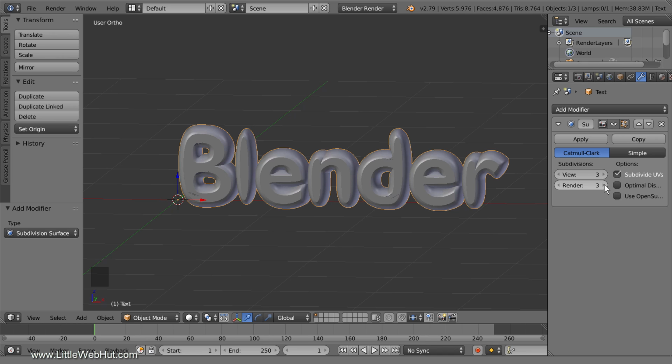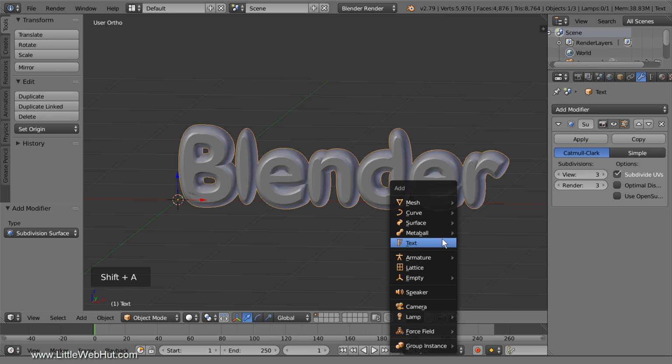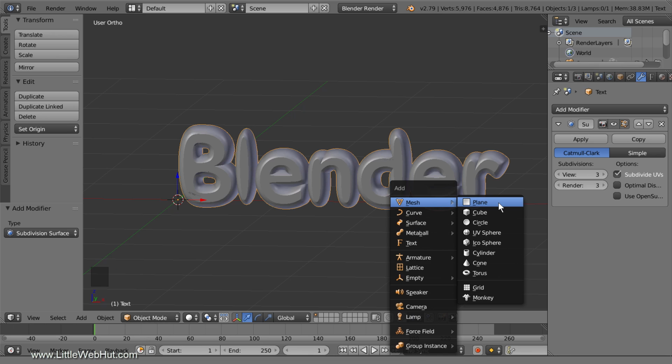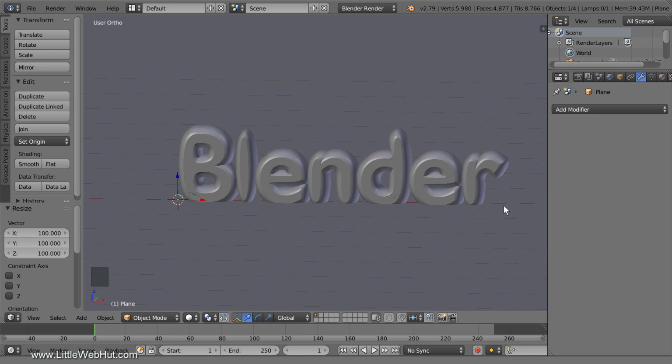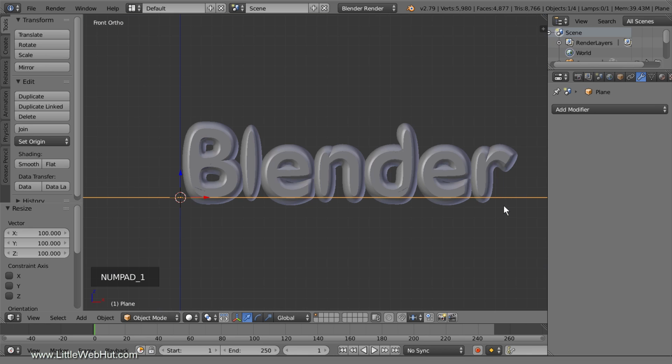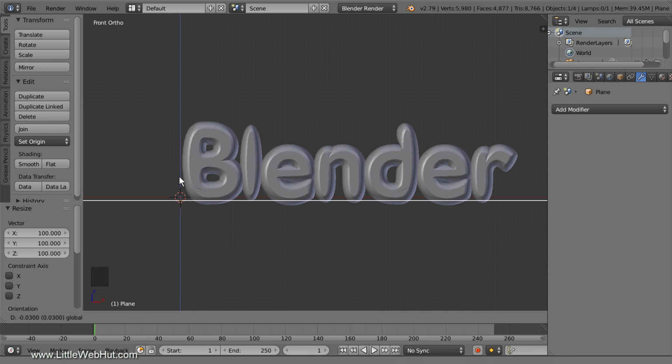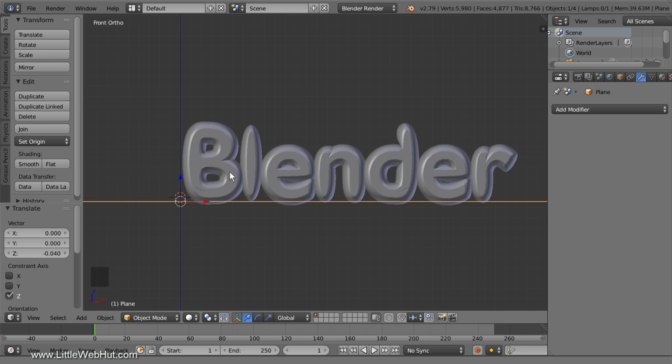Before we set up the material for the text, let's add the floor and lighting. To add the floor, press Shift A and add a mesh plane. Then scale it up in size by pressing S, then 100, then Enter. Now we'll move it into position, so press 1 on the number pad for front view. Then drag the floor down until it's even with the bottom of the shortest letter. In this case, it will be the L.